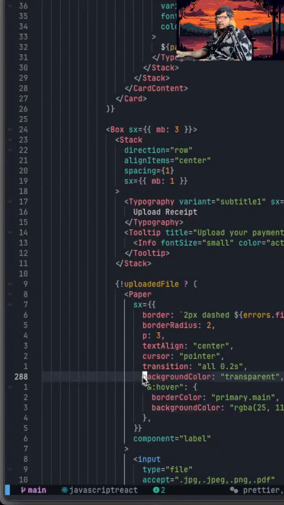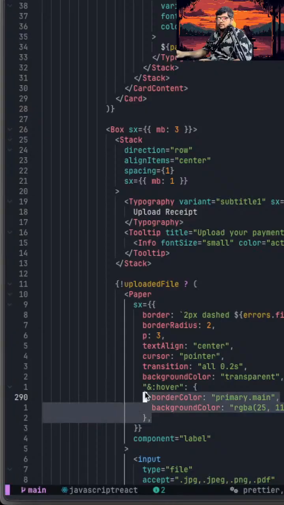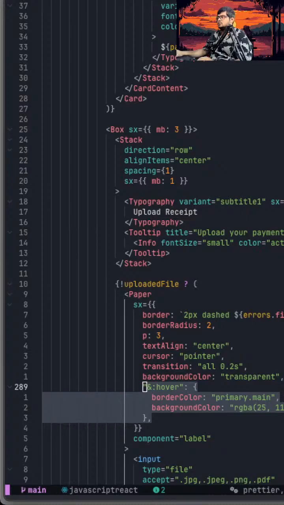What's a paper, right? Background color. Hover. I am showing hover. If I need to see a border, if I say what happens in case of hover, it does nothing basically. It's just showing some ugly stuff.